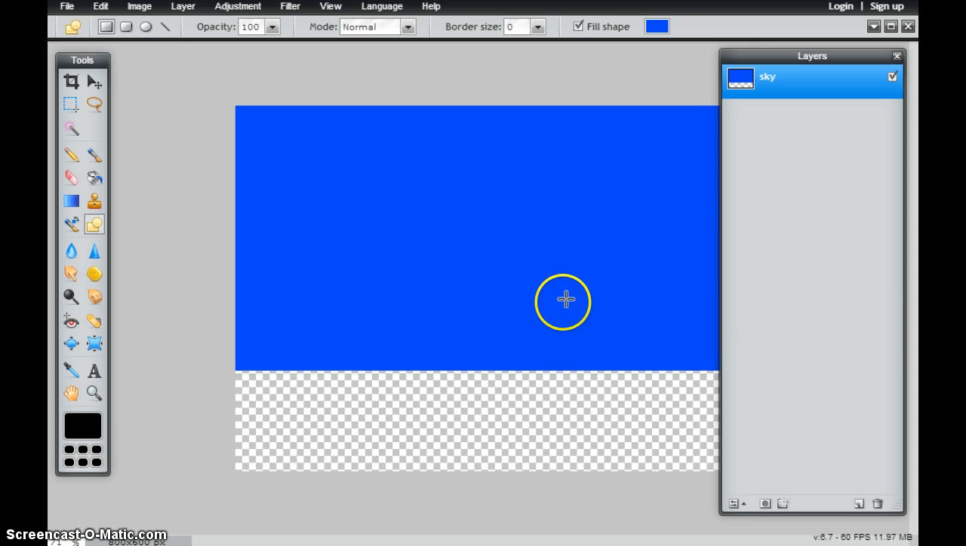My next element asks me to create some grass, and rather than putting that grass on the sky layer, I'm going to make a new layer for this element. I would suggest all of your elements have their own layer. This is going to give you a lot more control in the future, and as we start to talk about layer styles, you'll be able to apply layer styles to your individual elements rather than all of the elements at the same time.